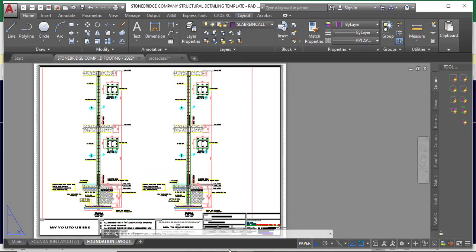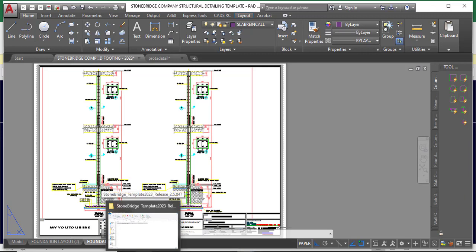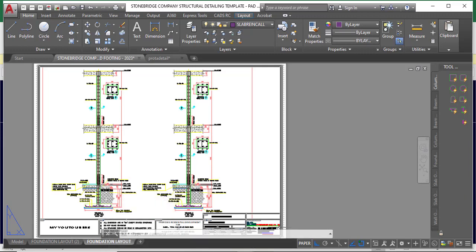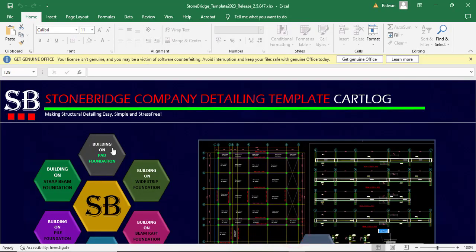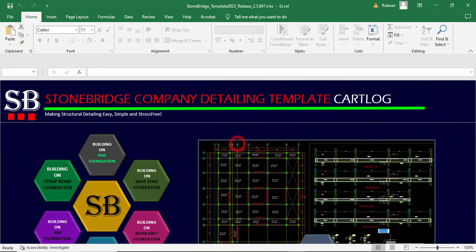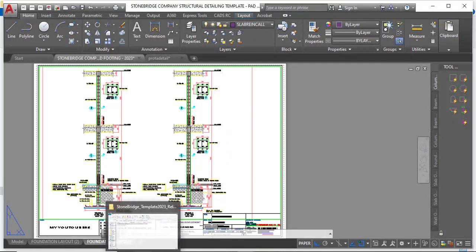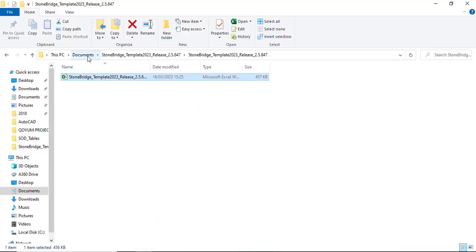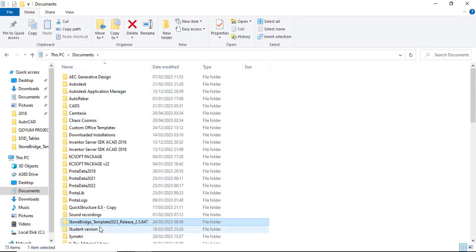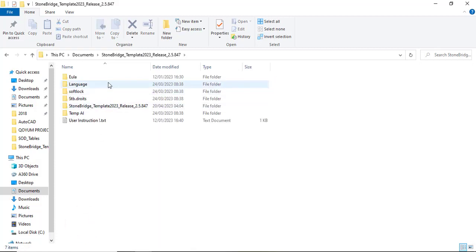All right, and then it might be kind of time consuming for you to be coming to your Excel all the time to select, for example, strap footing, beam footing, or whatever. So easily what you can do, let me just close this. I don't need to save. So easily what you can do is, when you come to your Stonebridge file, because this is the file I will send to you if you request for it. If you need the file, you just need to contact me to get the file.